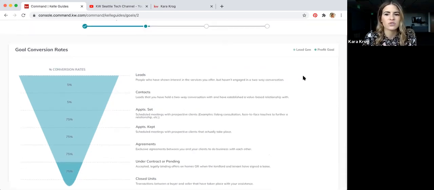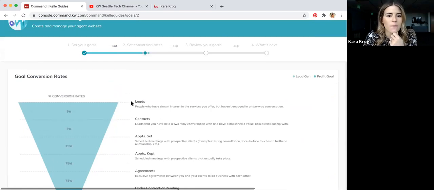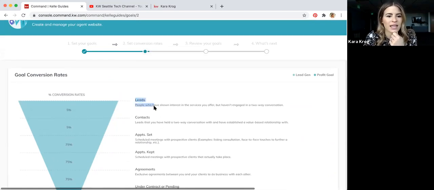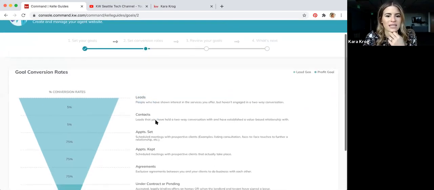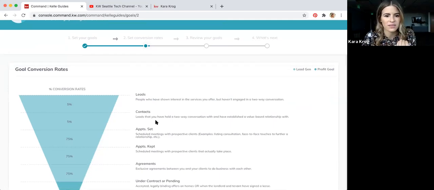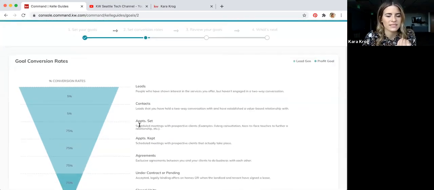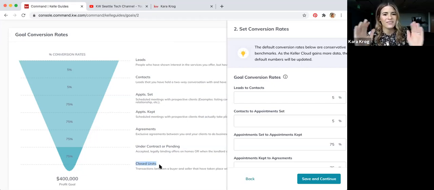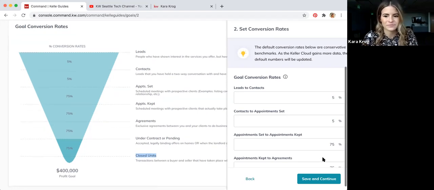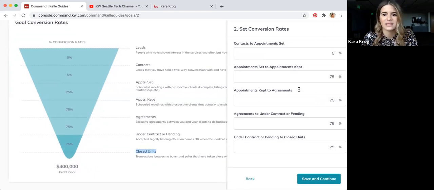But this will actually give you those goals in terms of, okay, how many leads do I need to reach that profit goal? How many contacts do I need to have actually had a two-way conversation with in order to reach that goal? How many appointments set? How many appointments kept? How many times do I need to get an agreement with someone that they're either going to buy with me or sell with me? And then same thing with going under contract. And finally, at the very end, how many closed sales do I need in order to reach that goal? So again, I'm going to keep this set the way that it is.